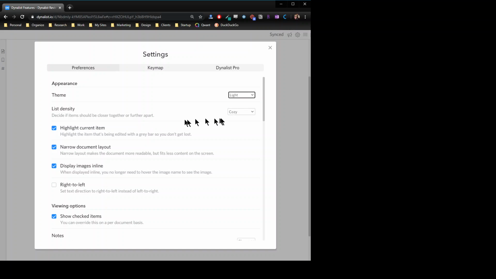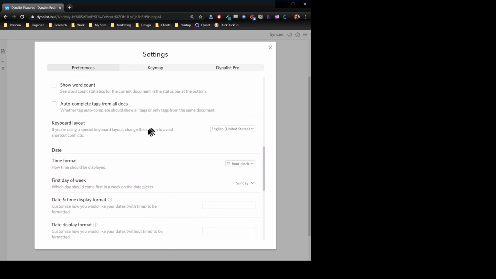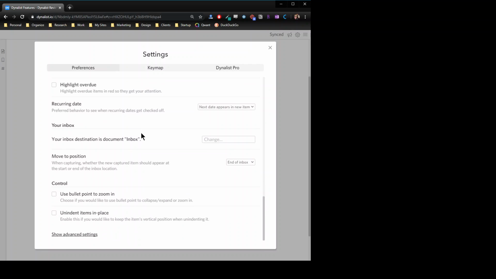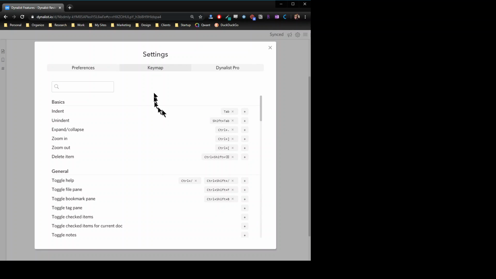List density, do you want them further apart, more cozy, compact, and so on. It gives you some options here for font sizes and even what font you're using, if you want the spell check, formatting for the dates, time zones, recurring, etc. So it's giving you a lot there. You can also remap the keys if you want. I tend to work with the standard keys in case I've got clients who are using the same tool, and that way, if I changed indent and undent to the arrow keys or something, then I would be very confused if I'm trying to help my clients.